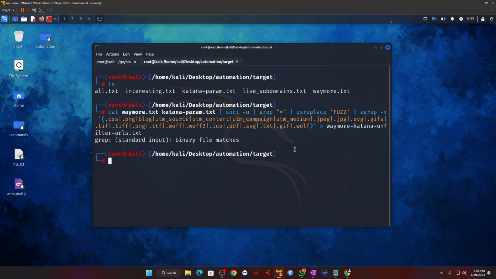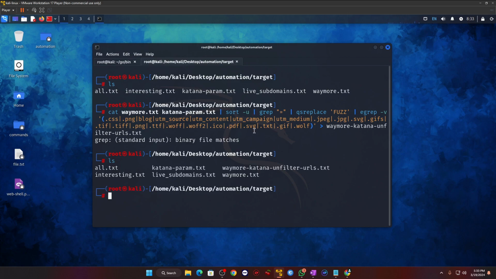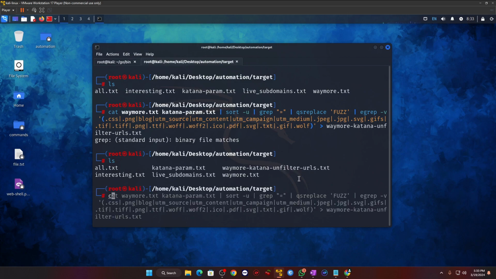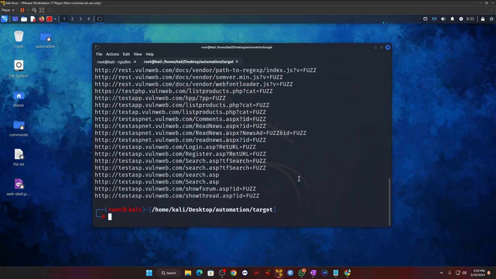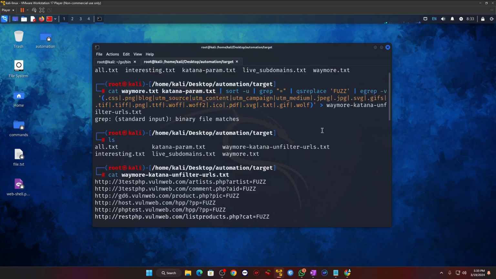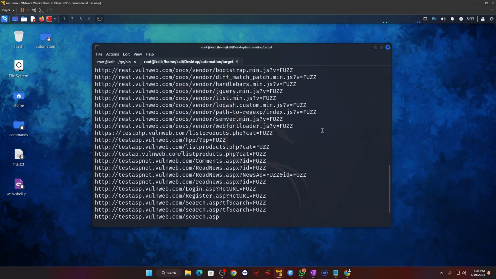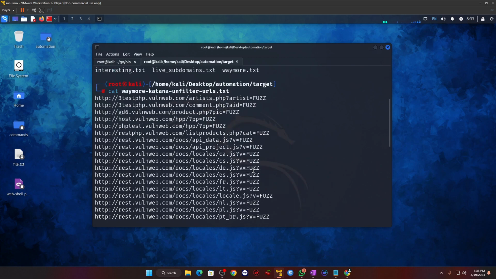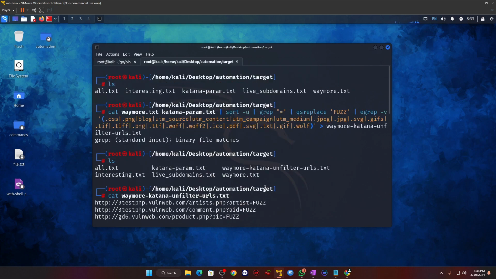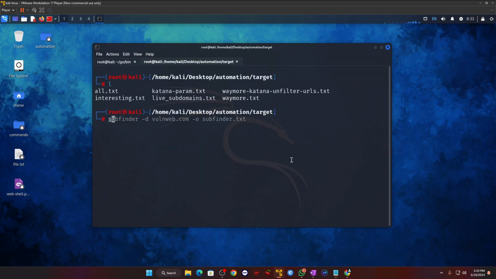So just enter it, and now you can see that we have way more URLs in katana unfilter urls.txt. If you open it, you can see that it contains those endpoints that are usable and that have equal to signatures in them, because in future you can literally test them for different vulnerabilities. Now, why do I call this Vemor Katana unfilter URLs?